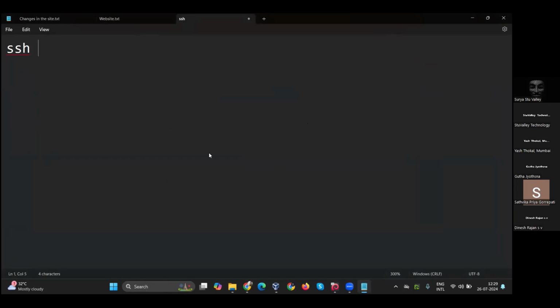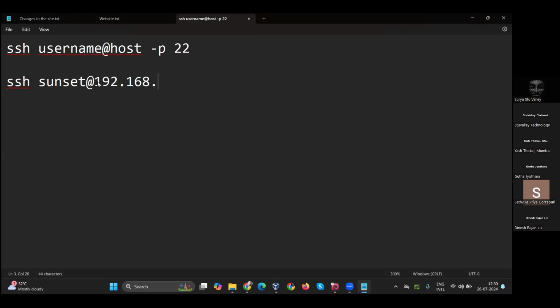SSH username at the rate of host. If it is required, you have to mention the port number also. This is the command to log into your target system. As usual, you need to mention SSH, and here the username is sunset, at the rate of host. If it is a domain name, you have to mention the domain name. If it is an IP address, you need to mention the IP address 192. Sometimes the port will be required, sometimes it won't.